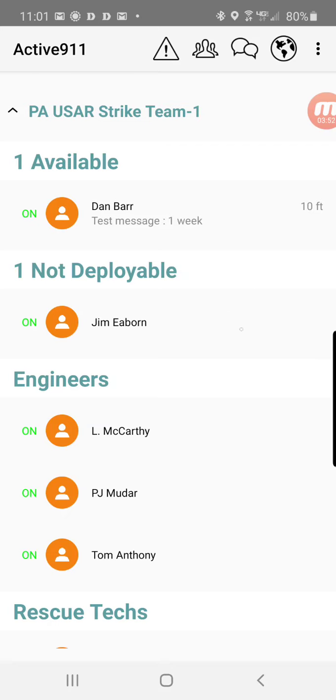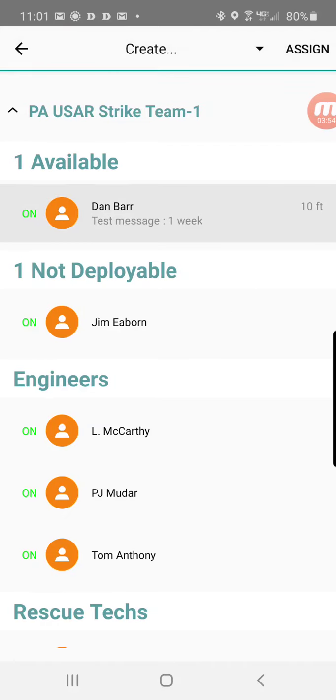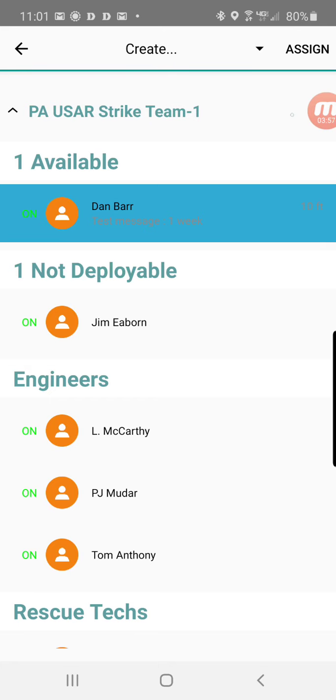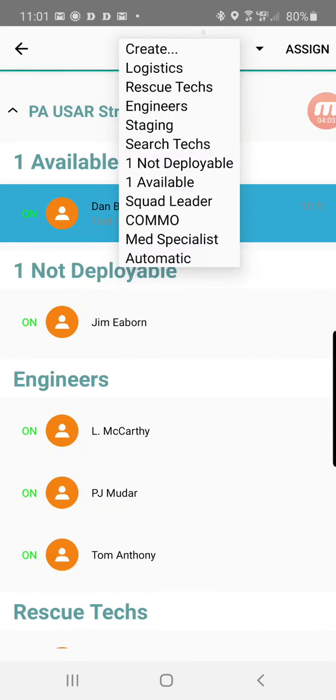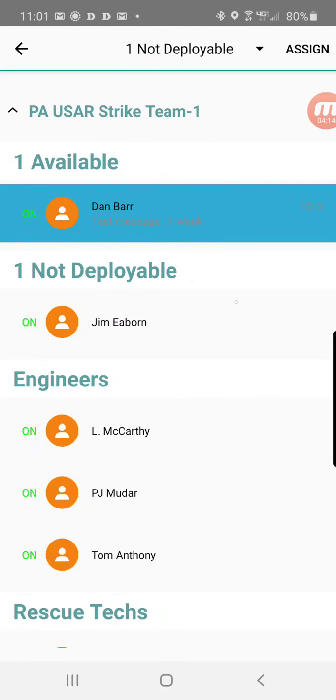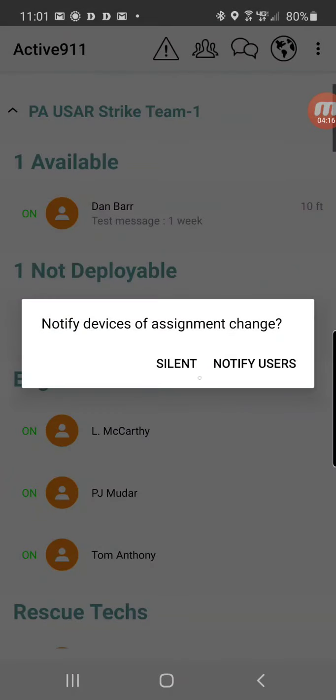Long story short, in order to change your status, I can go in and highlight my name, and as you can see, it's blue. Up here you'll see that this assign changes, and then there's a drop-down menu up here. I click on the drop-down menu and it lets me choose certain things. I go in and tell myself I need to be not deployable. So I click on that, I hit assign.